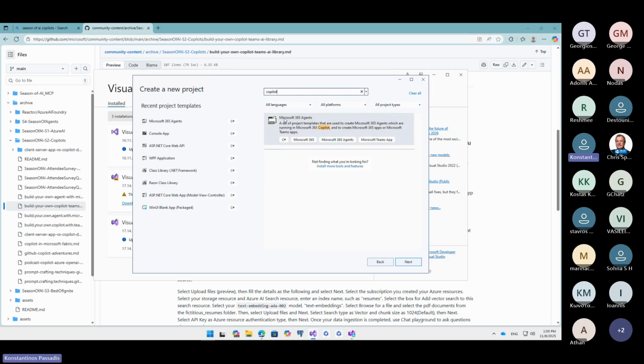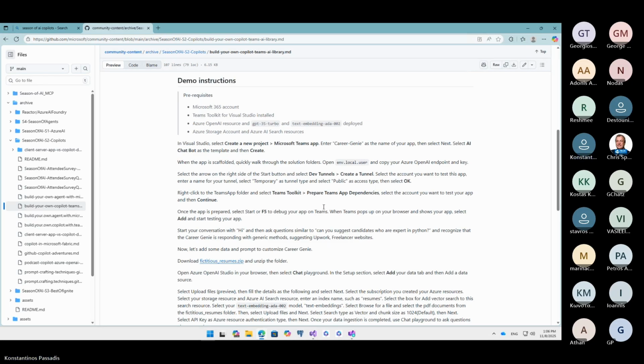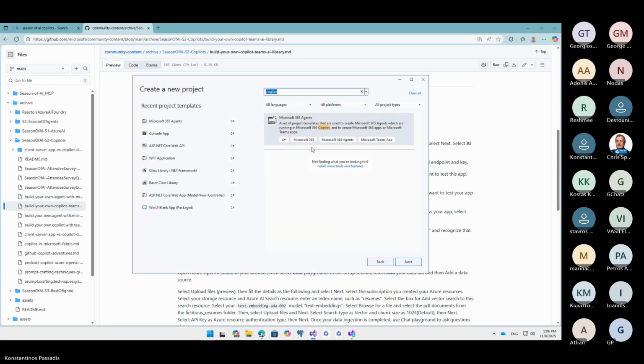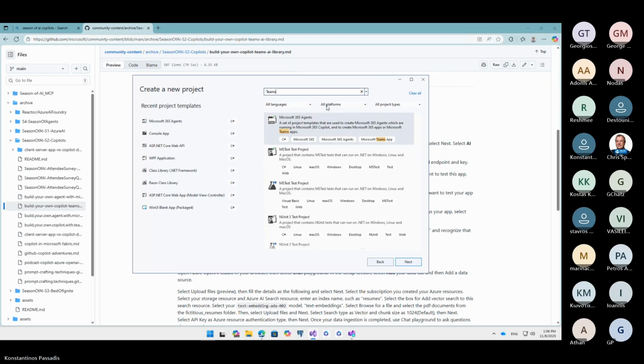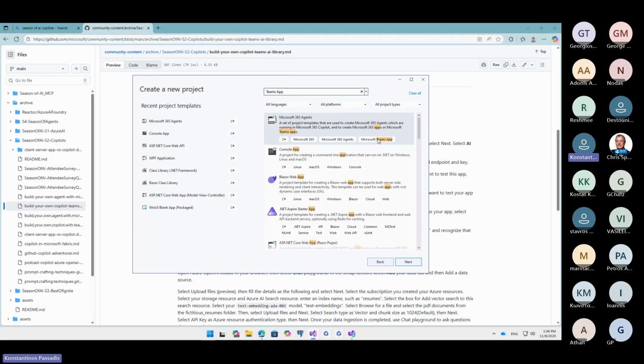And you can see here, you are able to see the Microsoft 365 agents is already there. In case you don't have it, you need to go to the installer of the Visual Studio and install this specific package. If you look at the instructions, what it says here is to create a Microsoft Teams app, and it's named Career Genie. If we try to find the same in our case, the Teams app, you can see that there is not such a thing.